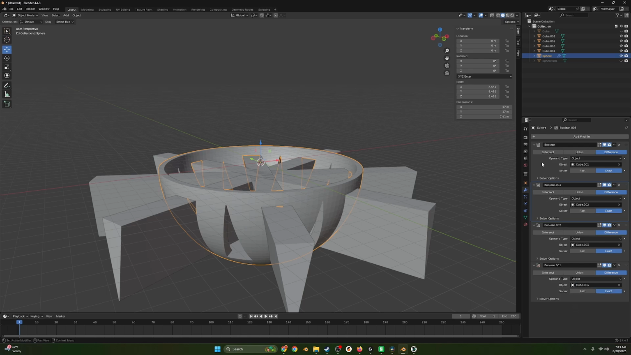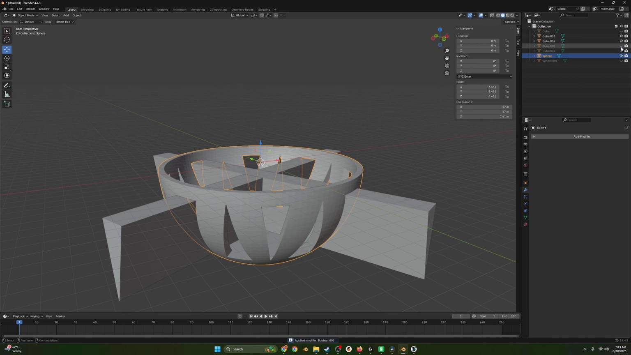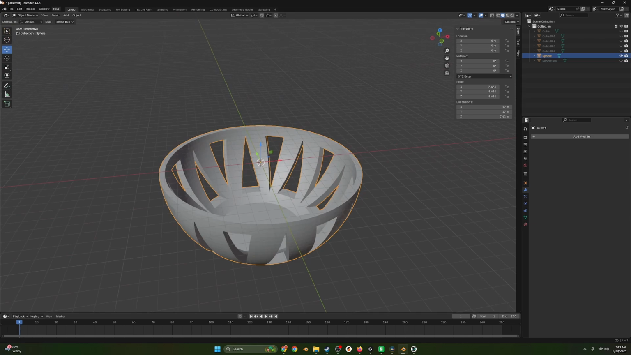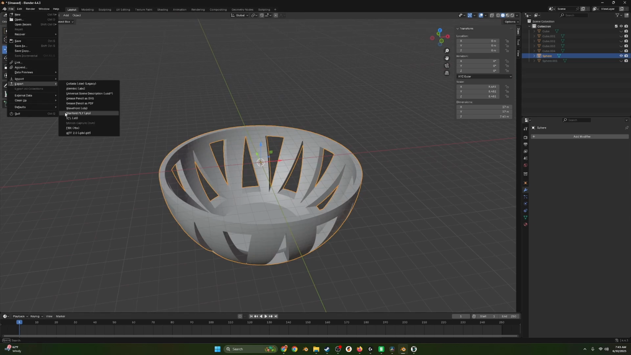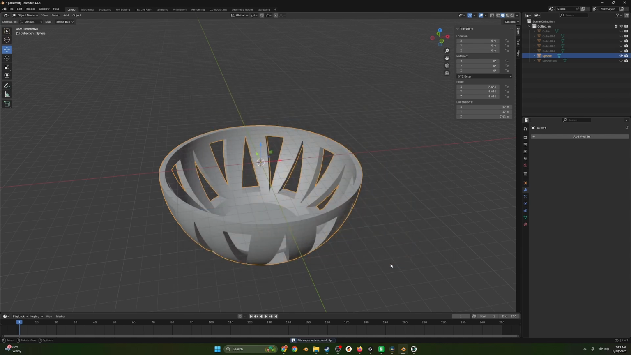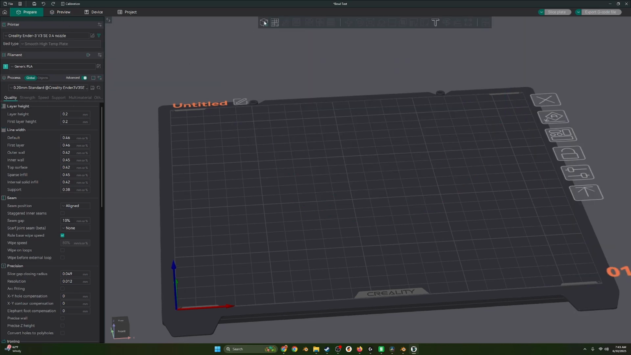And then we can hit Control A to apply all of them, and then hide all the cubes, and we have a bowl. And same thing as before, we can export STL, make sure it's selection only, hit this to up the incremental value so it saves as a different file, and export. And then back in OrcaSlicer, we can get rid of the original bowl and bring in the new bowl.